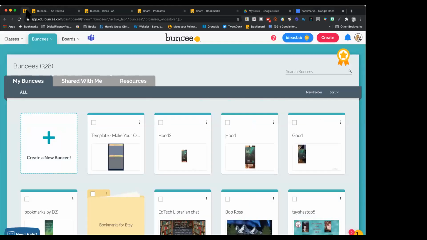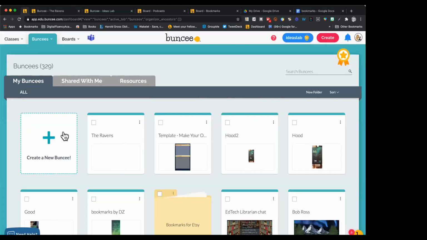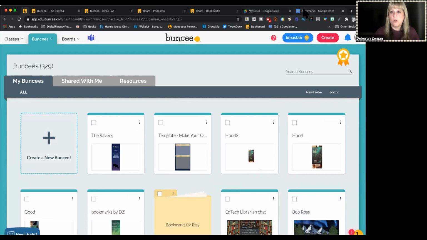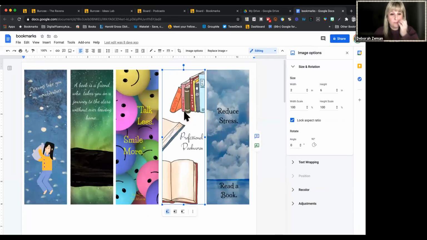Absolutely. I wonder actually, Deb, if you wouldn't mind showing us how you could add a QR code into your Bunsee, even if you just add it onto the front of the bookmark, just so you can see where people can do that. Sure. And then I wonder if you wouldn't mind showing us how you could print out a bookmark, like what are the steps to do that? Oh, sure. I'll go back to that first. So when I knew I skipped something.